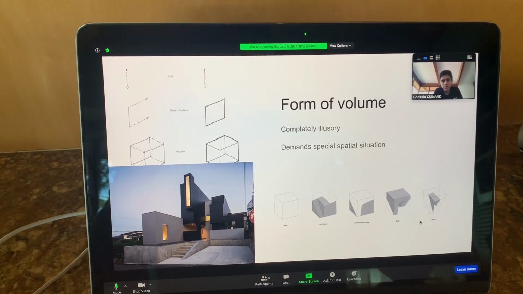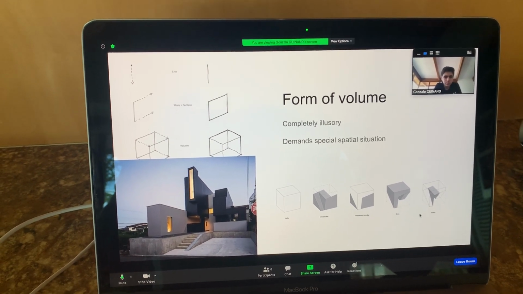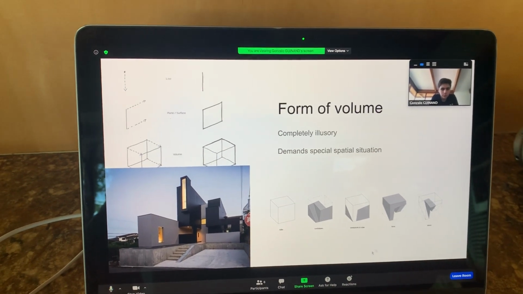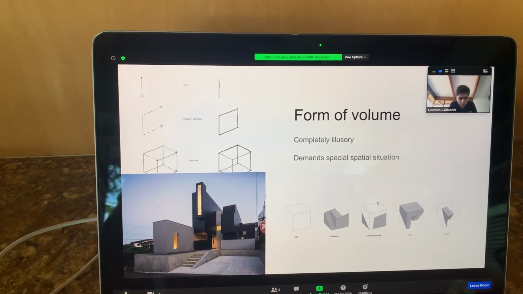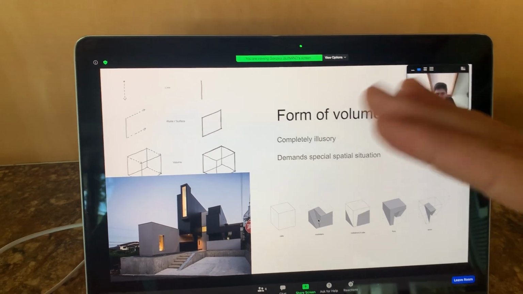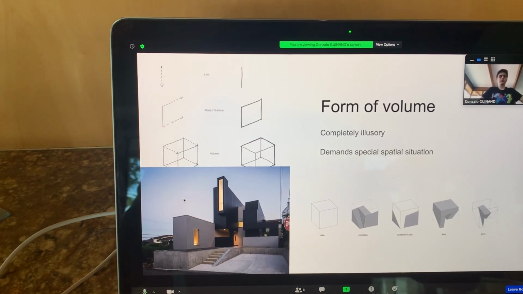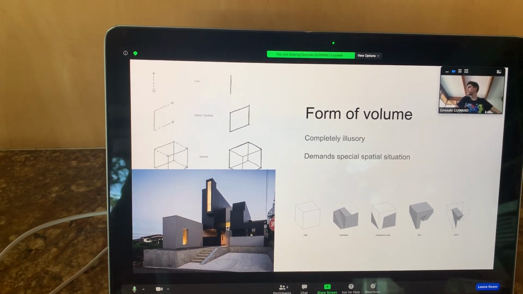Yes, so form of volume is completely illusory. It demands special spatial situation. For example, as you can see, the cubes in these images are becoming different. They're changing their size. This can be seen with the houses, as they have different sizes for the cubes, etc.